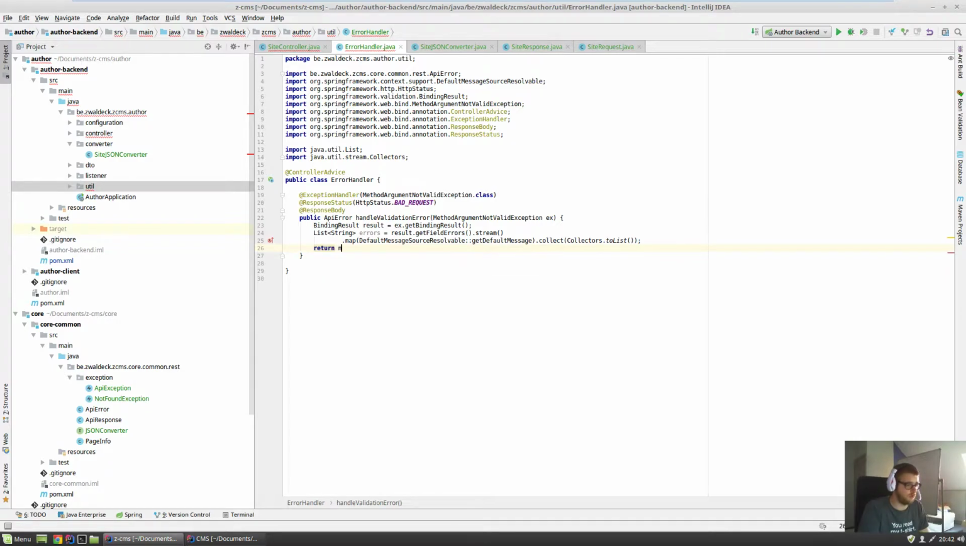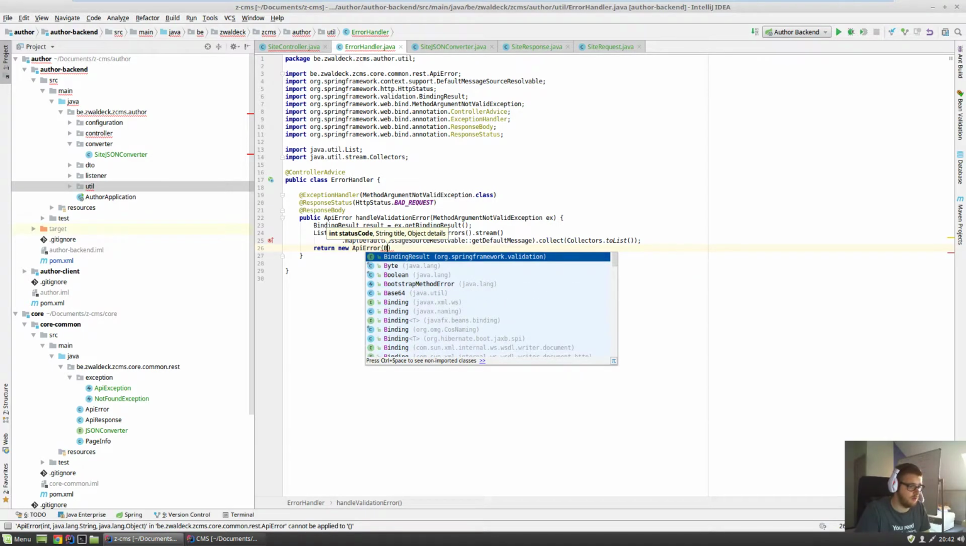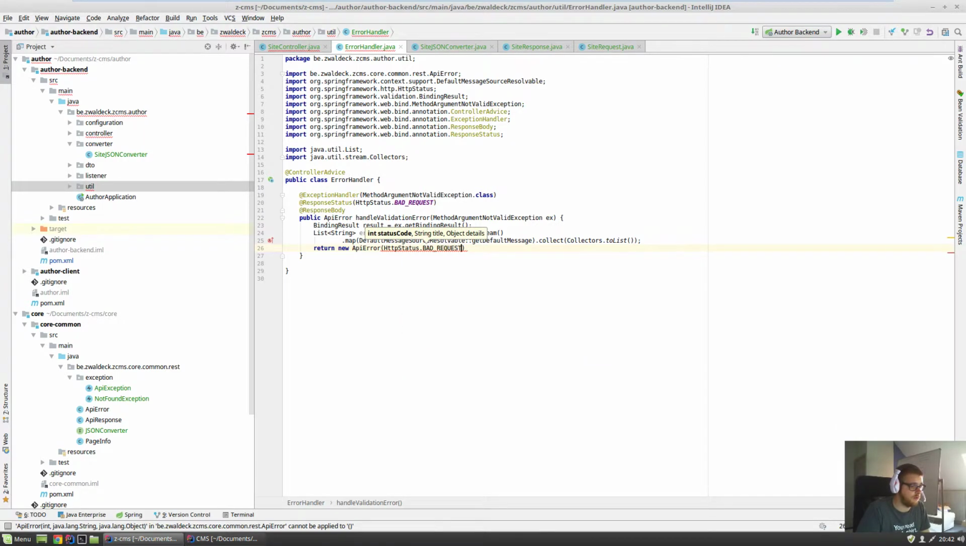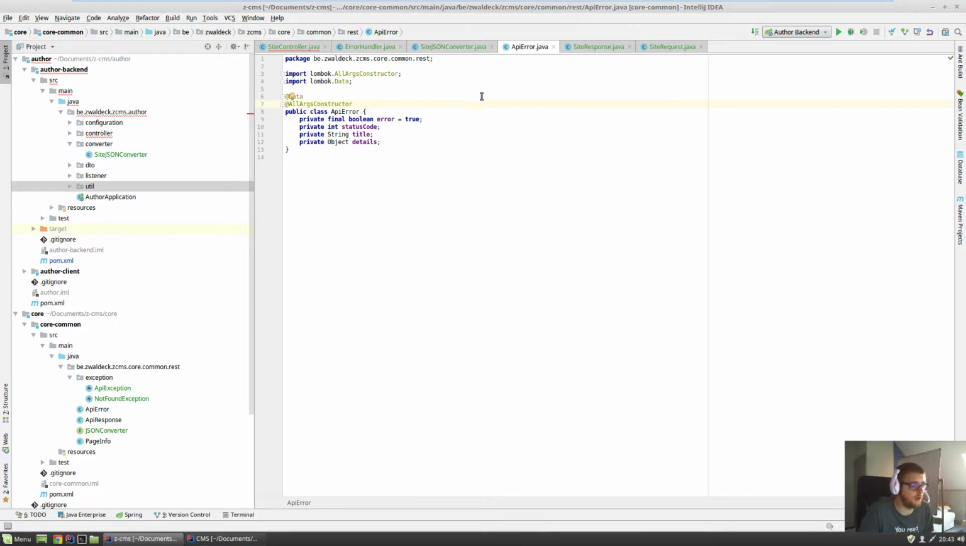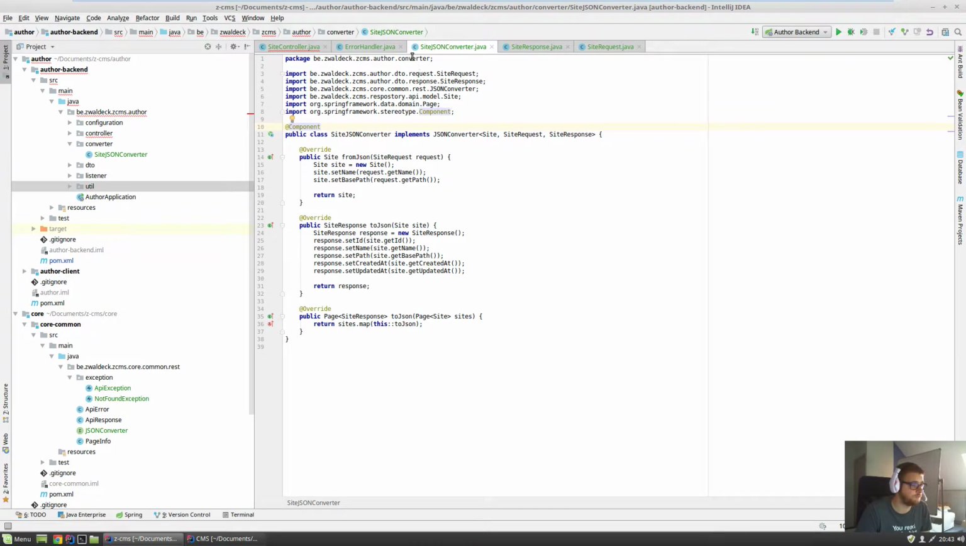After that we say return new API error, and it accepts a status code which is HTTP status dot bad request dot value. It accepts a title which will be error dot validation, so we know in our app it's for the validation, and it as well wants a list of the errors. Well, basically, it's an object that it wants, but we can pass it anything.